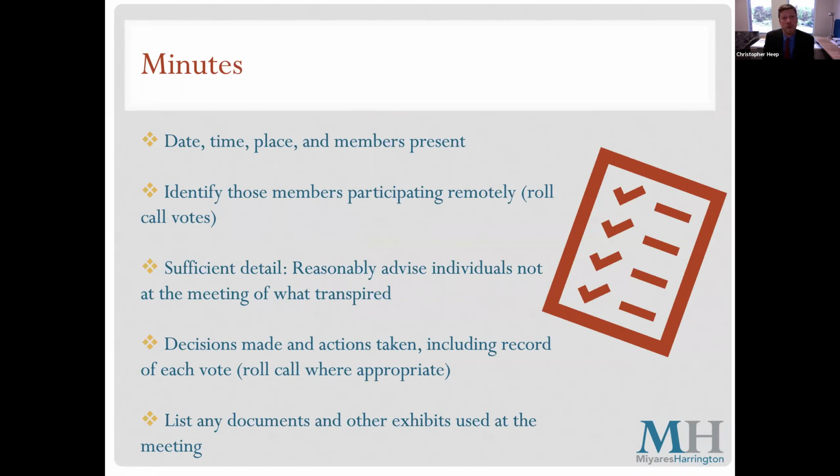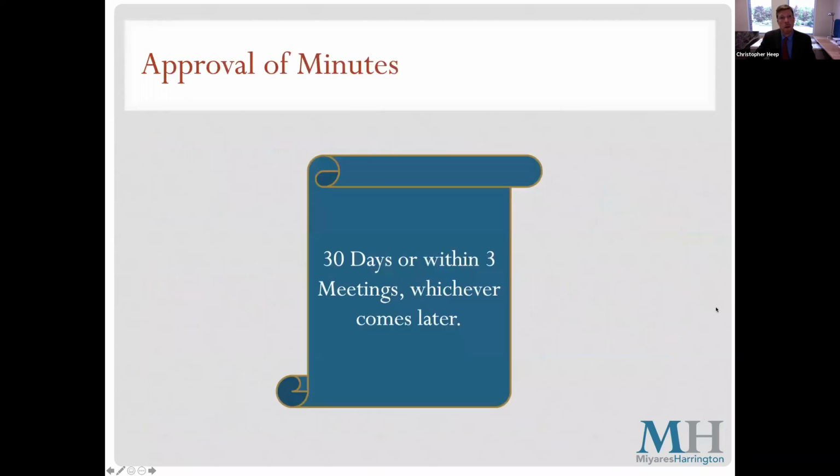The open meeting law also contains detailed discussions of what needs to be included in the minutes of a meeting. And those basic components of the minutes are identified here. They need to note who was present, recite all of the votes that were taken, and they do not need to constitute a transcript of the meetings, but they do need to include sufficient detail that somebody could understand what was discussed. The open meeting law requires that all minutes of a meeting be approved by the board within 30 days of a meeting or within the next 3 regular meetings, whichever comes later.